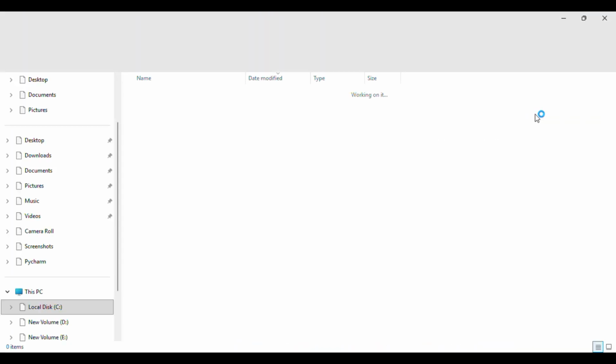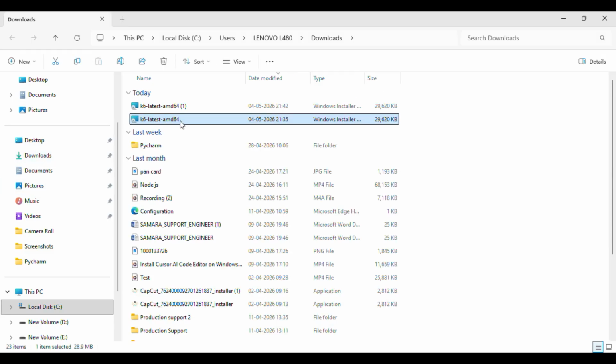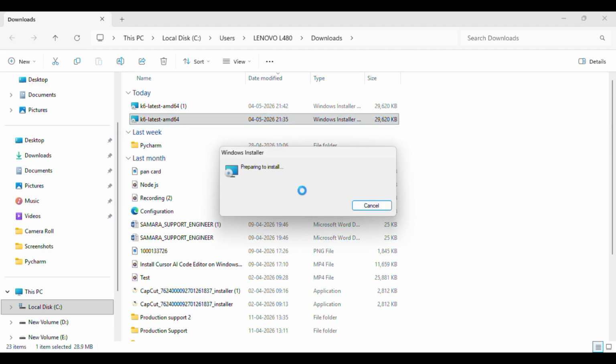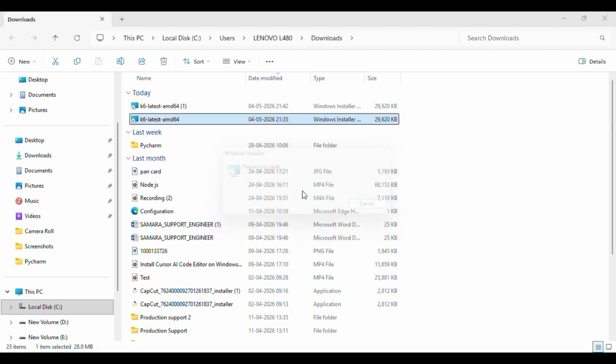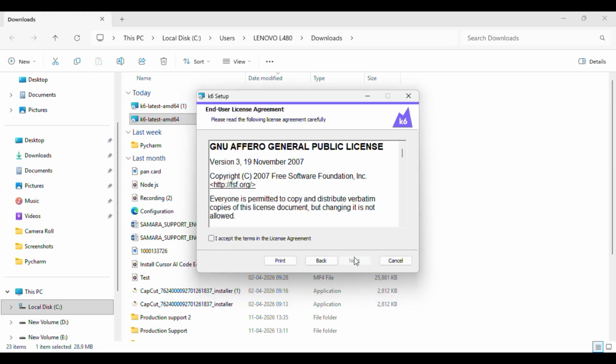Double click this k6 latest amd64 file. In the middle it will ask for a few permissions. Just click on yes, you need not worry much. Click on next here. This is to accept the terms and conditions. Scroll down, select this checkbox and click on next.